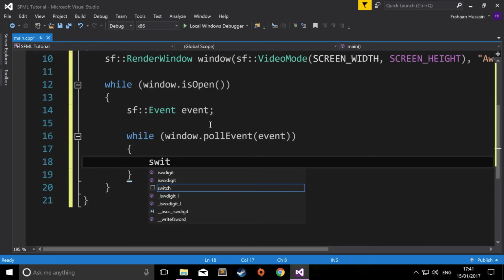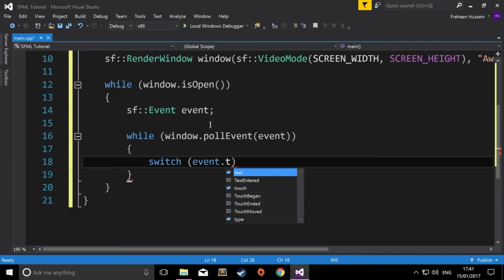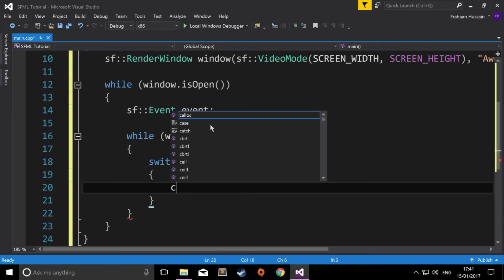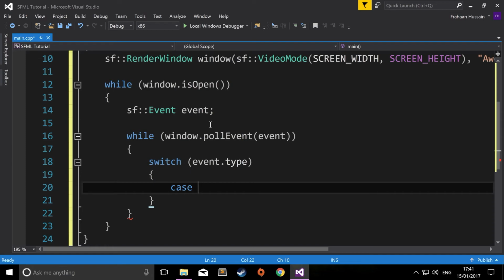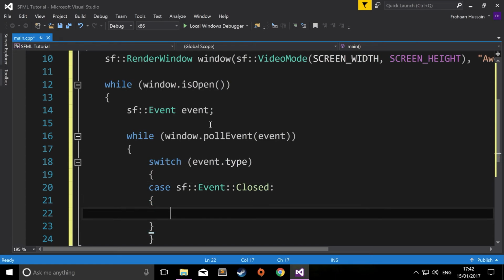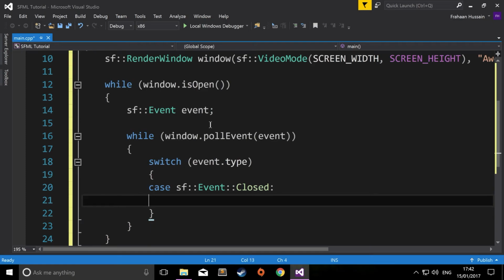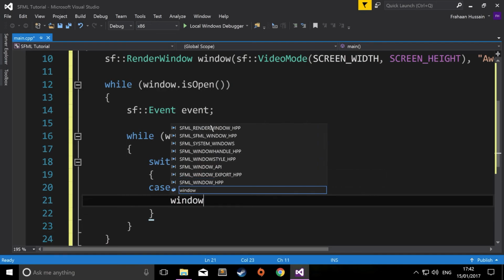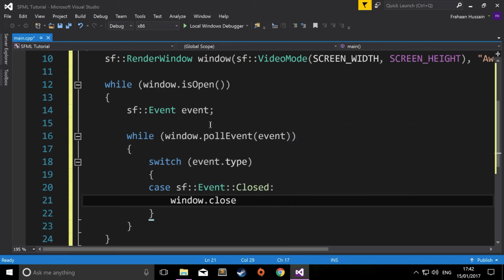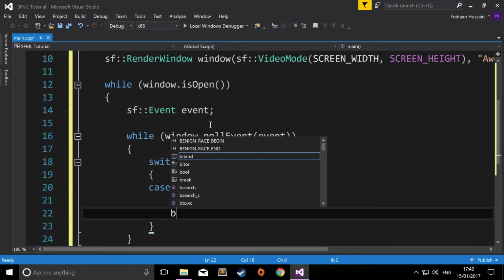So we would do a switch statement, event.type. So we're going to check what event has occurred. The event we're concerned with at the moment is sf::Event::Closed. So if the user is trying to close the application, I can get rid of these, we simply want to do window.close, and we want to do break.